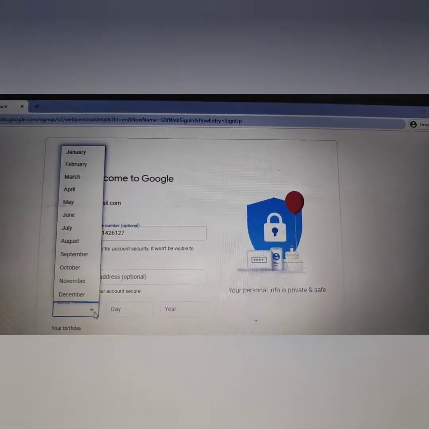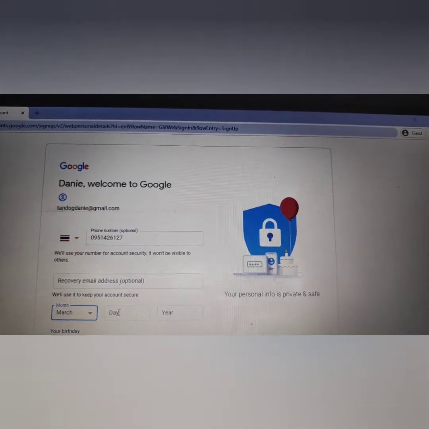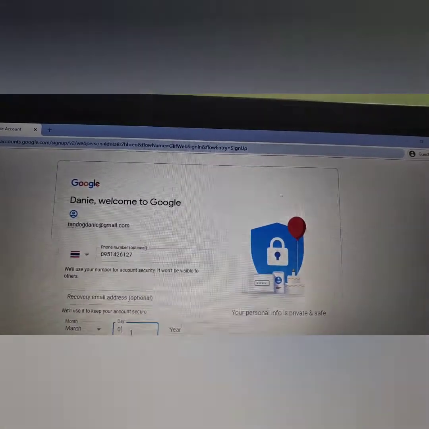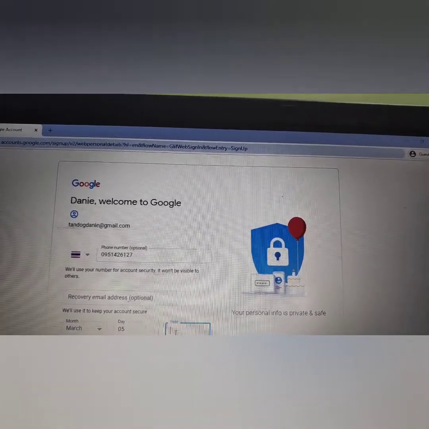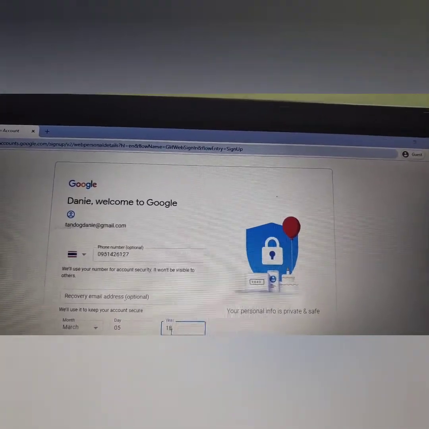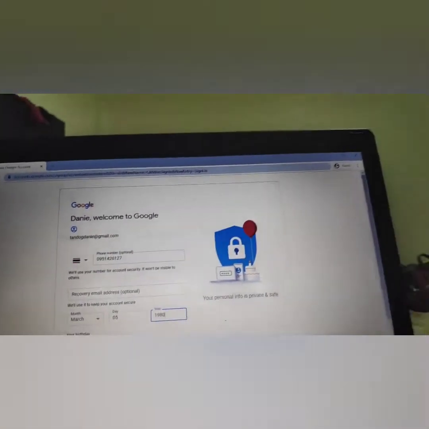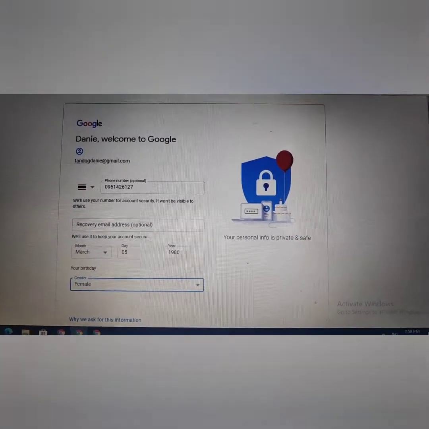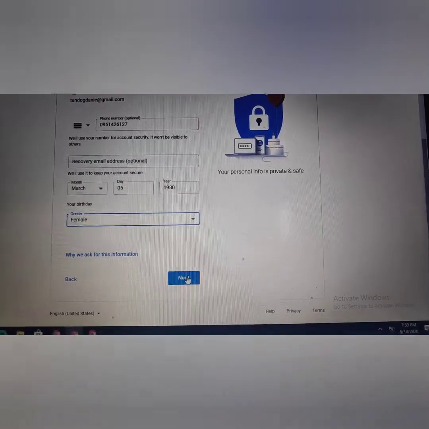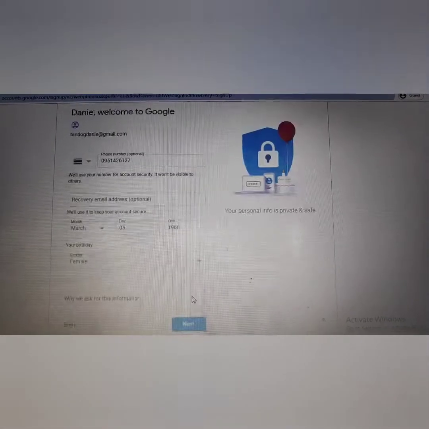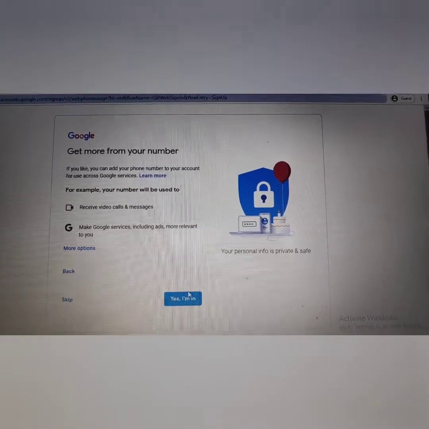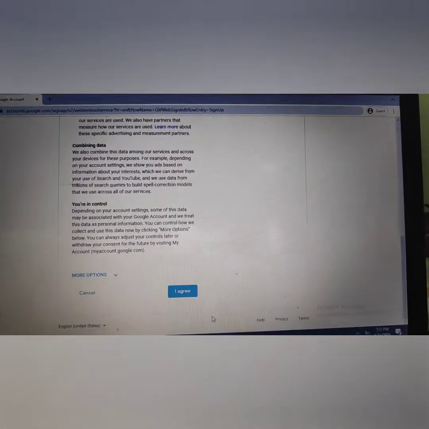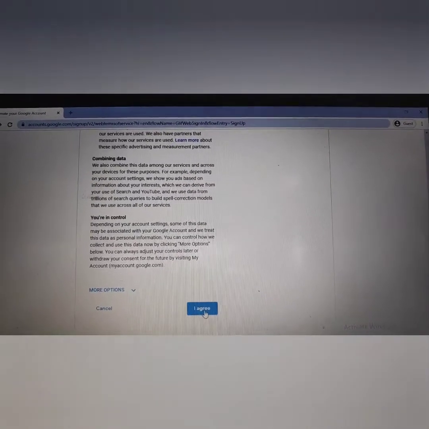Okay, and then birthday. Okay, like that example, and then we have here the gender female, and then after that we are going to click next again, and then yes, I'm in. And then we have to agree to the terms. Okay, we have that one. So agree.